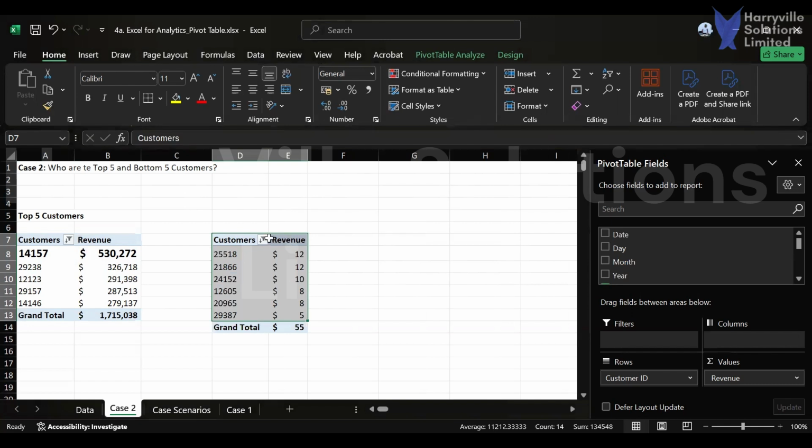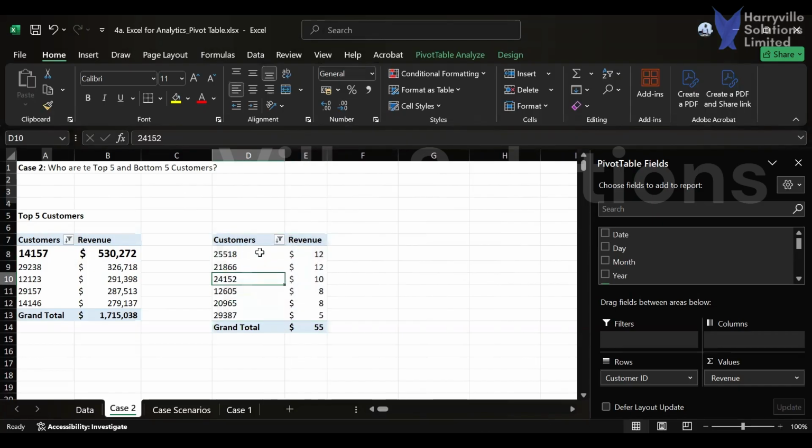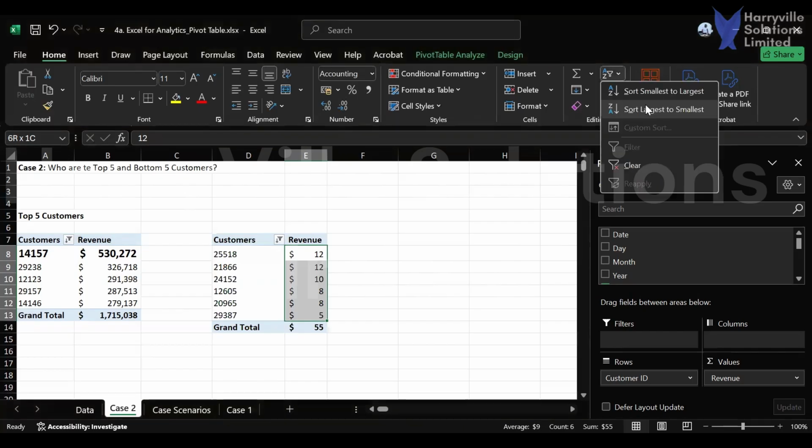Then you can see my bottom 5 customers. I have 6 customers here because there are 2 customers that have the same revenue, so that is permissible. And then you can see that we have also sorted them from largest to smallest. This time around, we can just sort from smallest to largest because we want to know who is our bottommost customer.